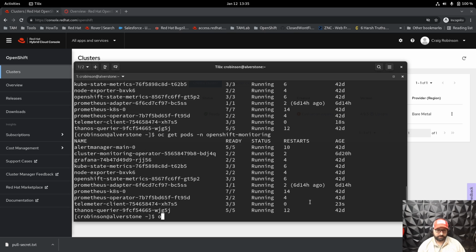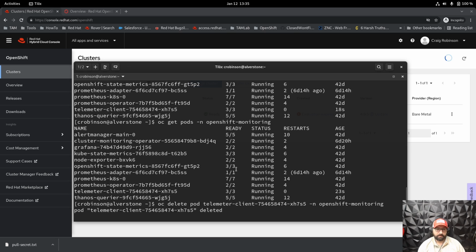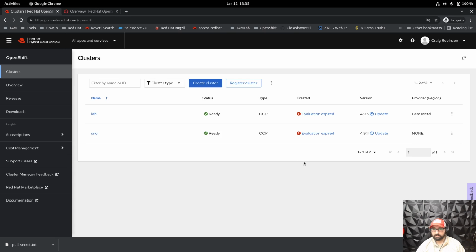That's good enough for me. oc delete pod telemeter client. That's in the openshift-monitoring project. There you go. It just popped up. Now the cluster's been transferred from one account to the other. Hope this helps. Good luck.